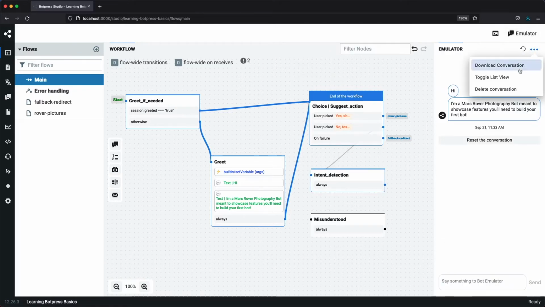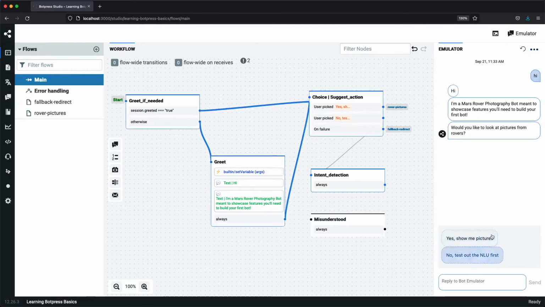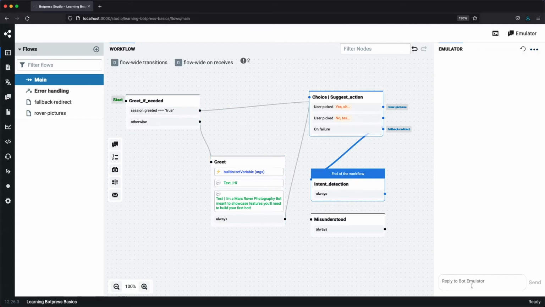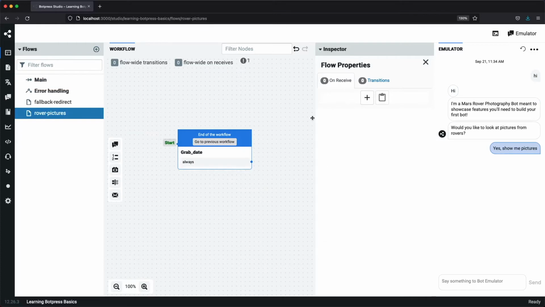Let's reset the conversation and type hi. And we can see our question and two choices. Whenever you can, add choices since it's easier to click once than to type. Let's try no first, and in the workflow we can see that the user was redirected to the intent detection node as expected. Now let's try the yes case, and we can see a go to next workflow button appears, which sends us to the rover pictures flow, also as expected.